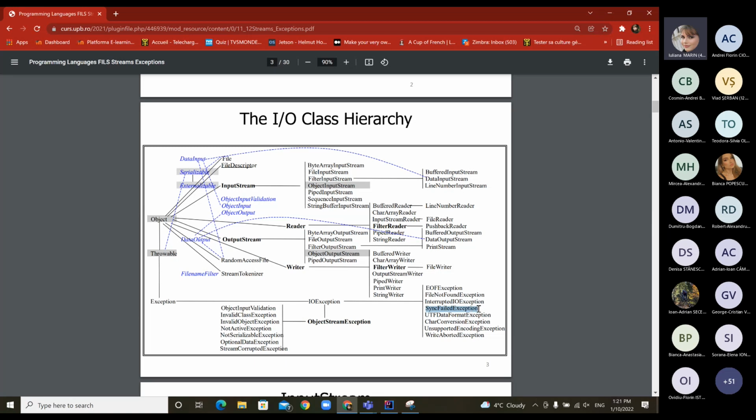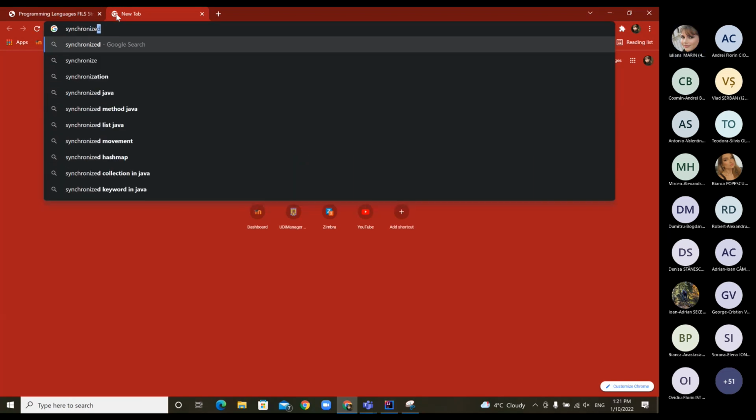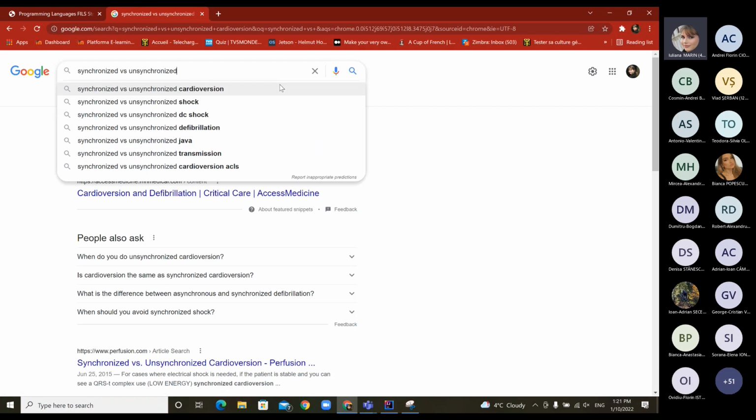And when I want to synchronize, if I have a synchronized function, it means that process A will call process B, and process B needs to finish such that process A will receive the result, and it will wait. And it's asynchronous if you don't wait. So it's synchronized, and this is unsynchronized, asynchronous, it's called.